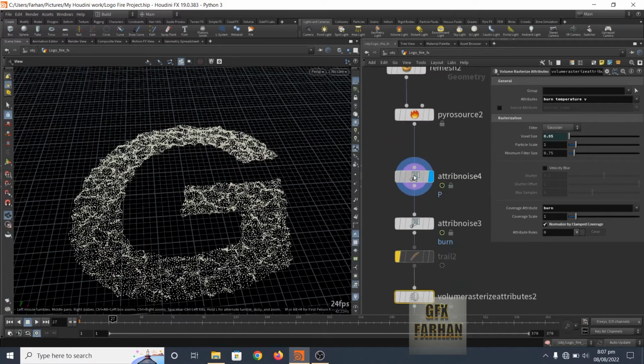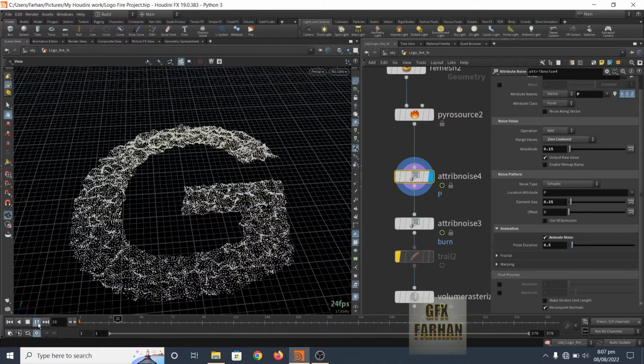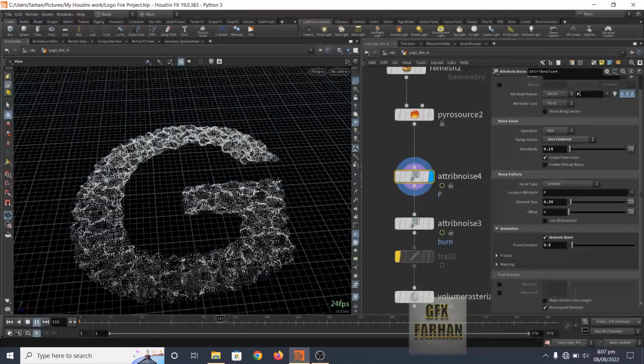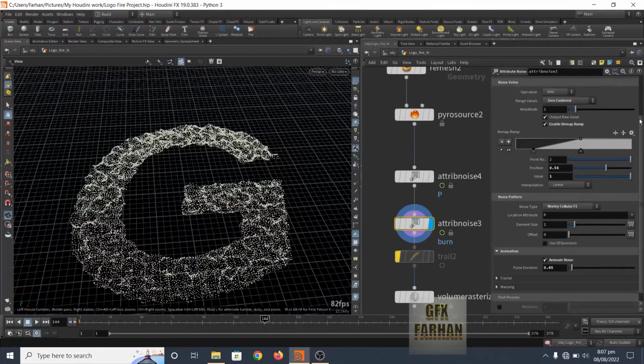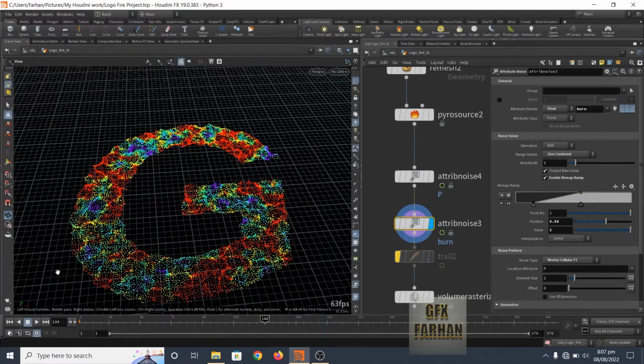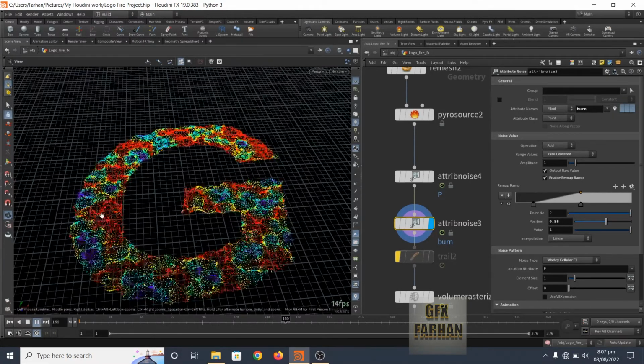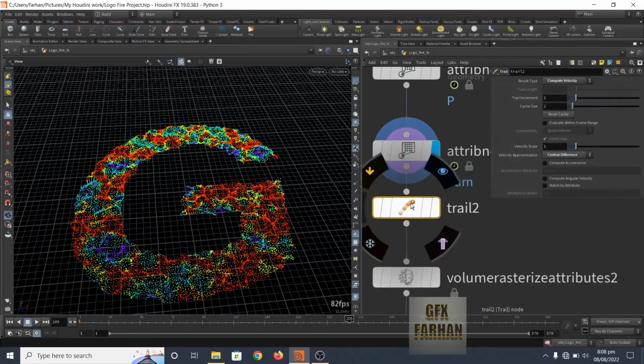Okay, this is my position noise, this is my burn noise. I add a trail SOP and change it to compute velocity, and the rest are default. Only I change it to central difference.